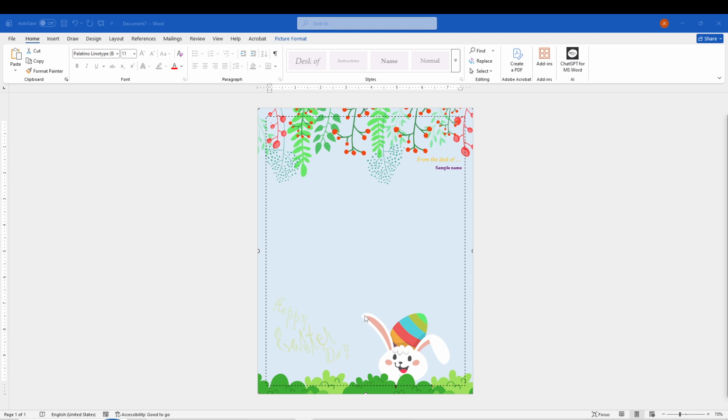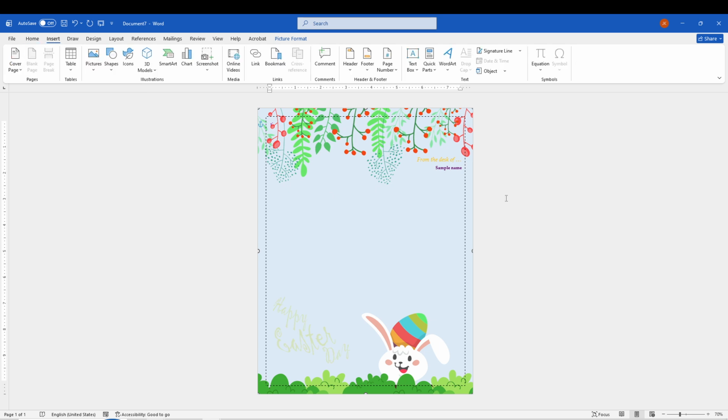That's it. Creating aesthetic notes in Microsoft Word is that simple. Using templates not only saves time but also helps your notes look organized, professional, and visually appealing. Whether you're preparing study materials, work notes, or personal journals, this method makes the process fast and effortless.